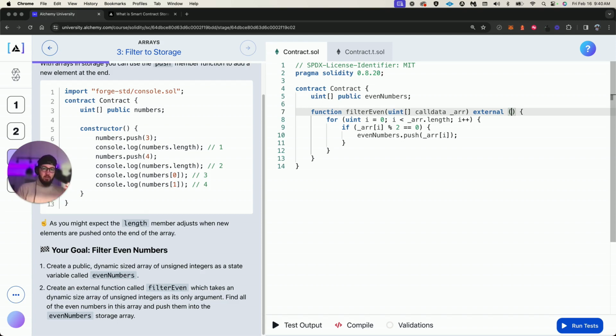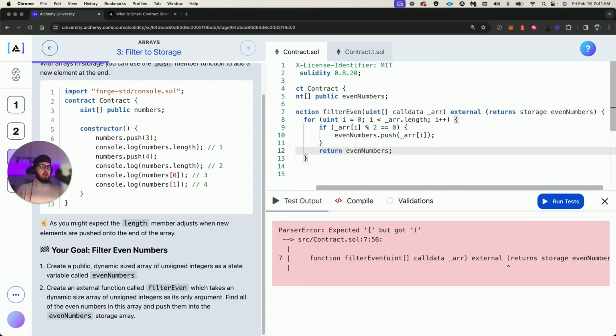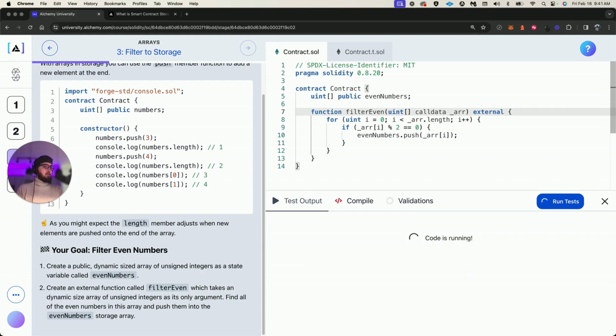So create an external function. One more time. So find all of the even numbers in this array and push them into an evenNumbers storage array. That's messing me up a bit. So create a public. We need to make this say storage up here is the question, or no? Okay, well, let's see. Returns evenNumbers and we'll try that. How about that? Okay, we don't need to return here. So external returns storage. Interesting. All right, let's try that.